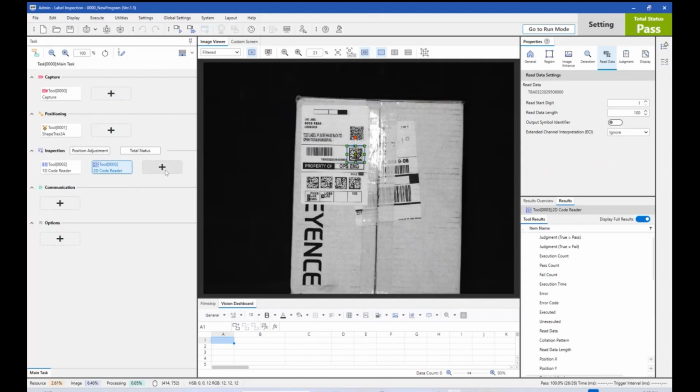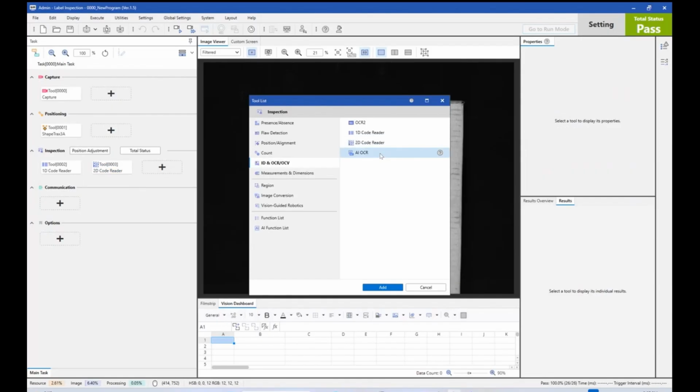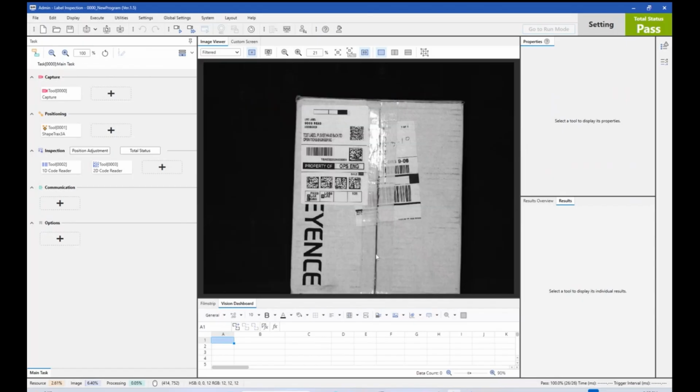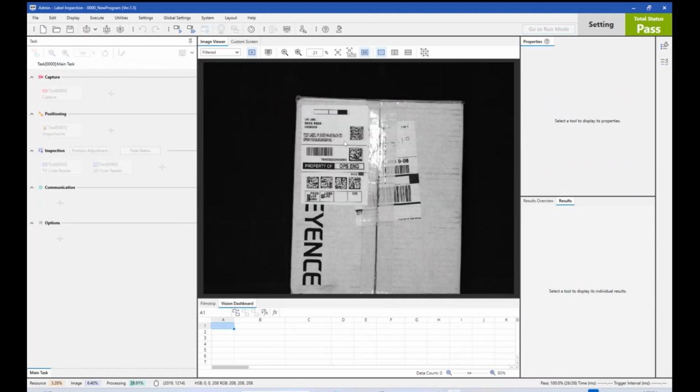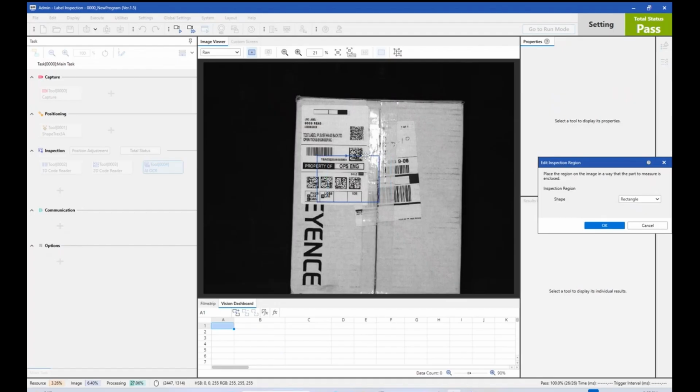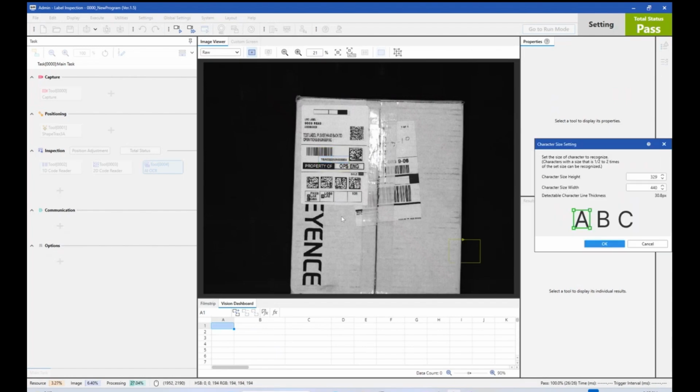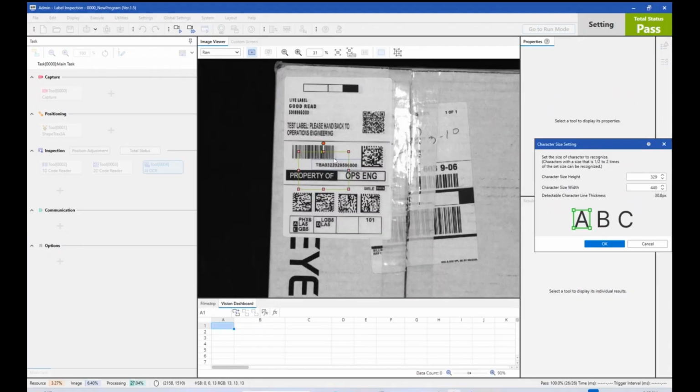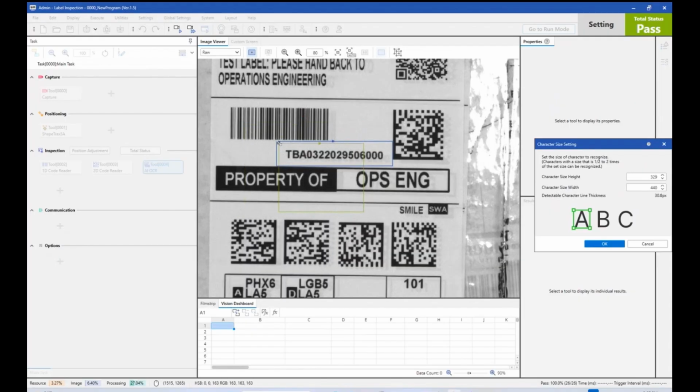The next tool I'm going to put on is going to be an OCR tool to read the text. We're going to add our AI OCR tool. Just like the other tools, we'll draw a box around where we know the text will be. And then on this tool, just as the pop-up says, we're going to draw a green box around our character size. This doesn't need to be perfect because we can read from 1/2 up to 2 times what this box is, but we'll set this here.